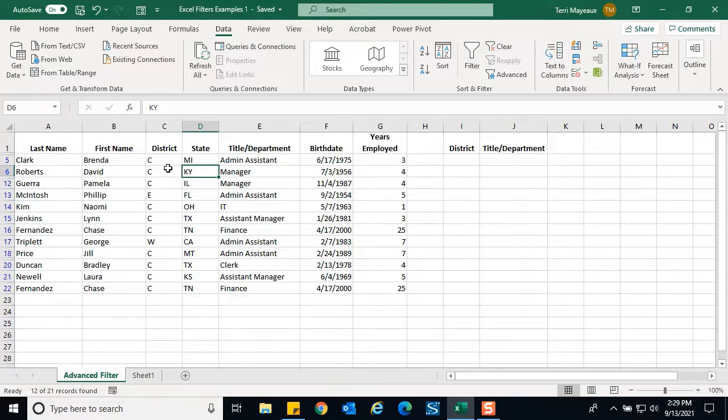And now let's look at our results. Obviously we have everybody in the central district, but as I look at this, E for East, administrative assistant, then central, then from the West District we have an administrative assistant, and right below that we have Jill Price, who's an administrative assistant within the Central District. So ORs can be really interesting.